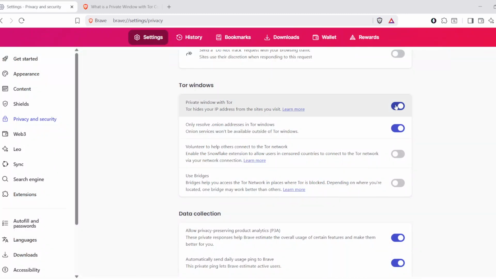Right next to the Tor section, you will see an option labeled Private Window with Tor. This is initially set to off. Toggle it to on to activate this feature. Once it's enabled, you will have the ability to open a private window using Tor as easily as you would open a regular private window. This function provides an extra layer of privacy, making it harder for websites to track your browsing habits.